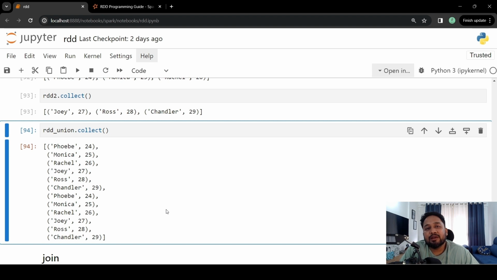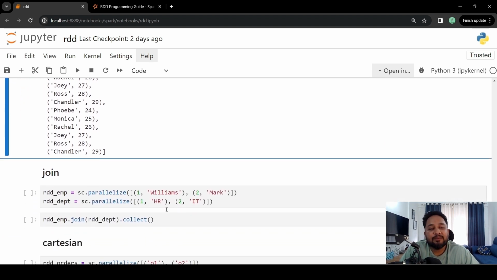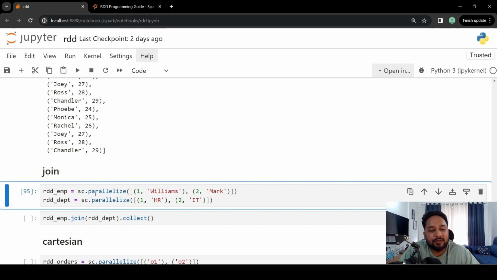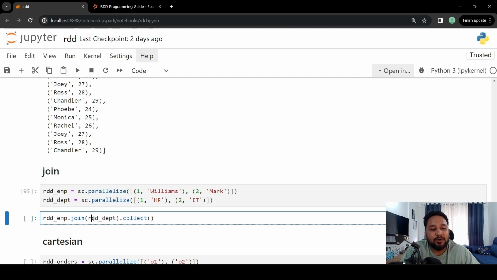There is a join function also available in the RDD. You can create an employee and department RDDs over here, and if I want to join these two RDDs, you can do RDD employee.join(RDD department).